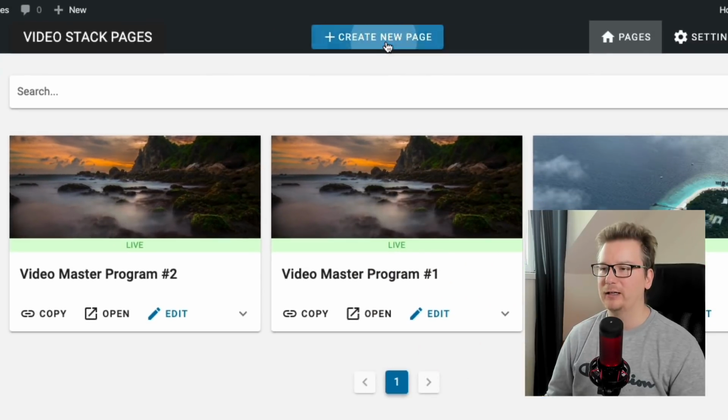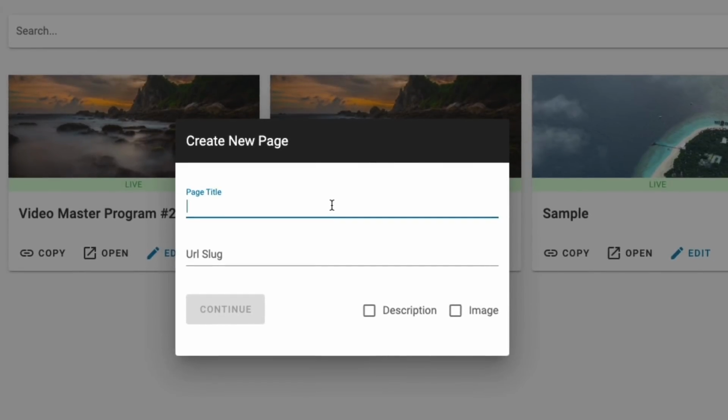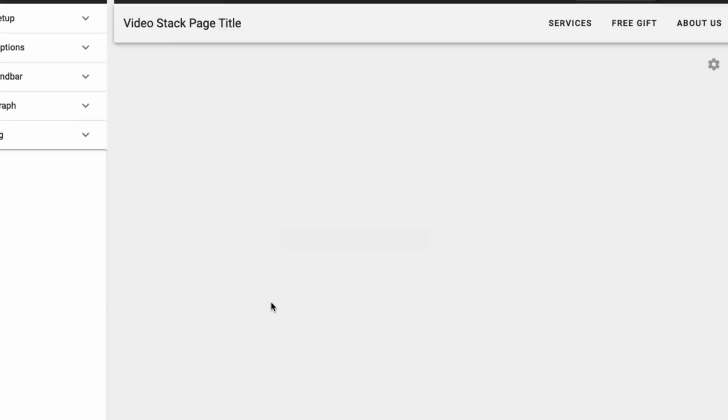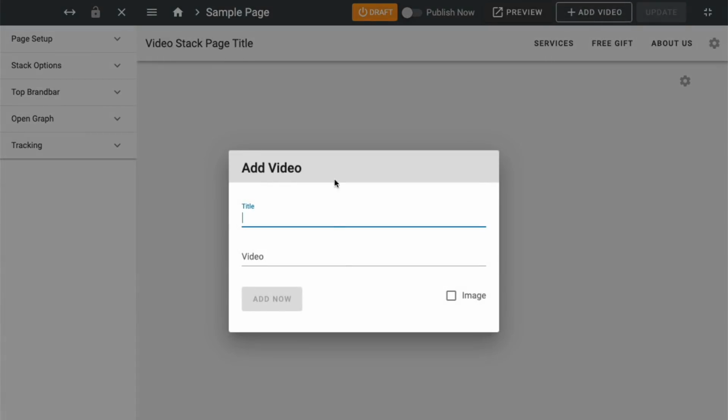I'm just going to select to create a new page. I'm going to give it a title here, and I'm just going to call it sample page here, and we've got other options here we can add. Let's keep this simple. I'm going to go ahead and continue, and it's going to put me to the Video Stack Page Builder or Editor, and from here we're going to get started by adding our first video.